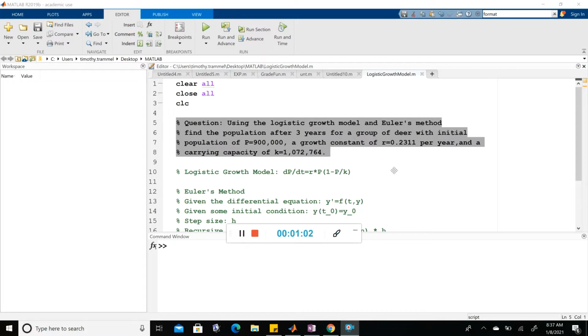And the carrying capacity we have is 1,072,764. The carrying capacity is really the maximum number of deer that we expect in this habitat. In other words, if we have fewer deer than this, we expect the population to be increasing, and if the number of deer exceeds the carrying capacity, we would expect a die-off.